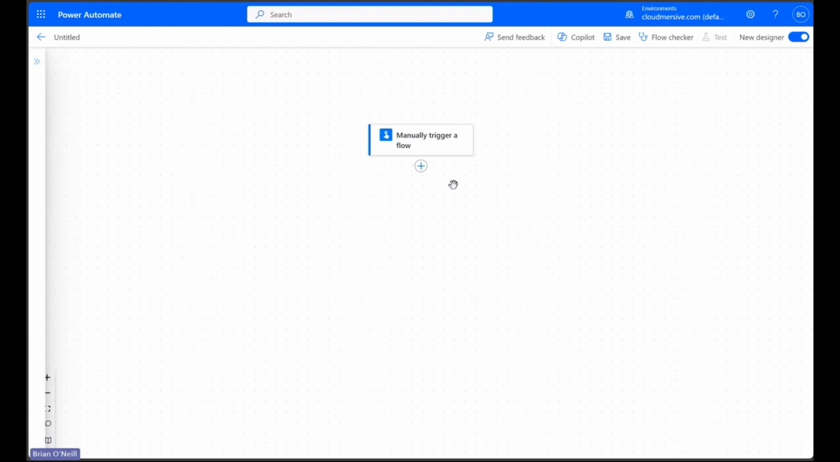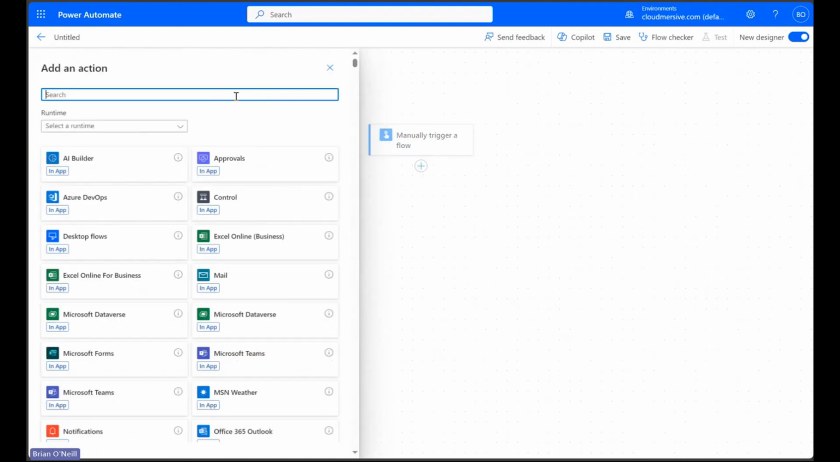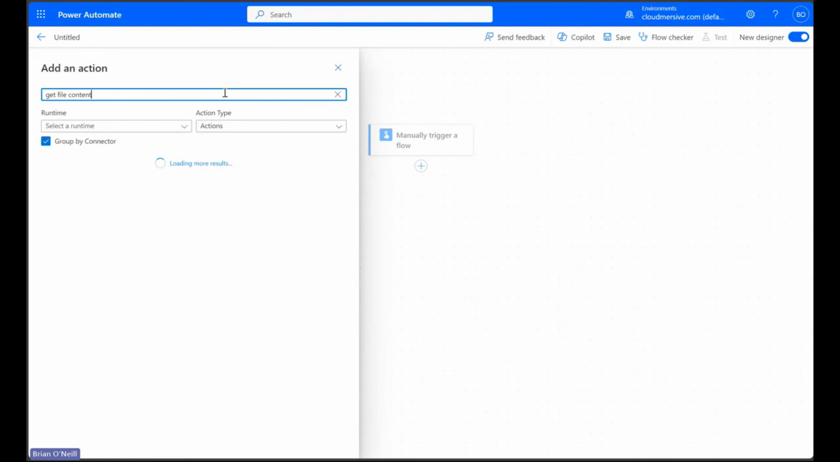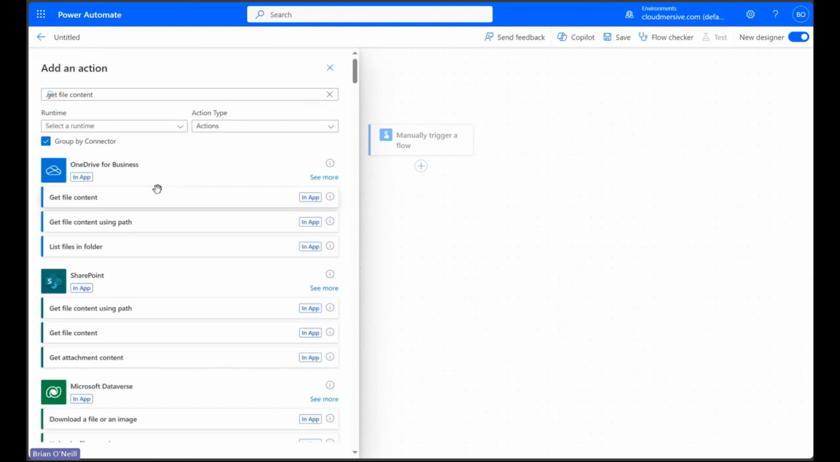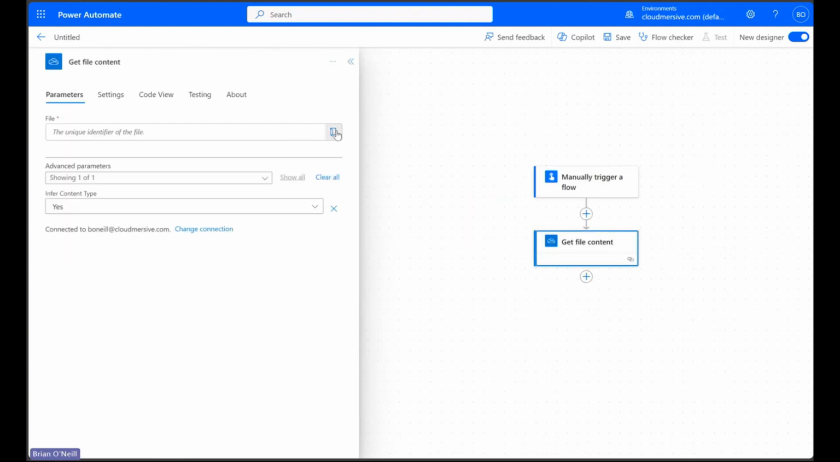On the flow diagram page, let's begin by grabbing a PowerPoint file. We can use a Get File Content action for that. My file lives in OneDrive, so I'll be using that option.